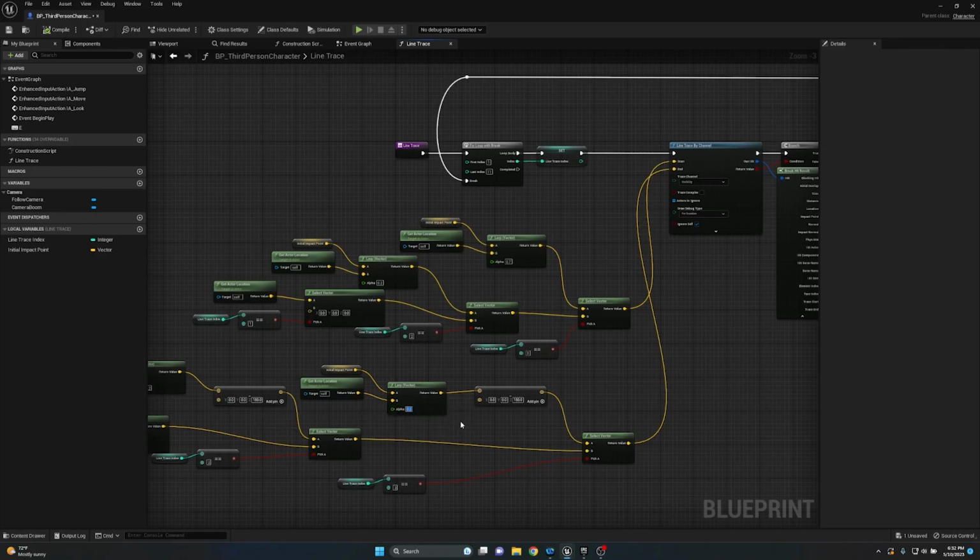So we need to make sure to set this to 0.7. Oh, no, not 7, 0.7. All right, and then we'll compile and save.